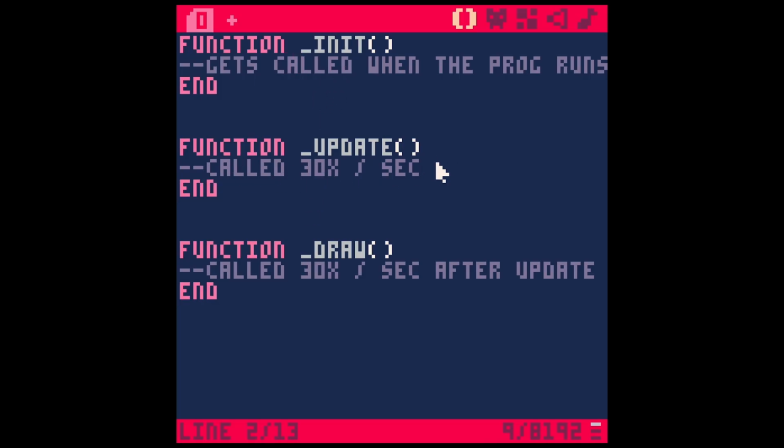Update is going to be called 30 times a second. So this is great for things like code about if you're going to press down a button or if you want to change something. The normal kind of video game logic mostly goes in update. And then draw happens right after update, and that you generally use to actually put stuff on the screen. So drawing sprites, drawing maps, drawing text, that kind of thing. So as we begin, this is thinking every frame, and this is drawing whatever we thought of.